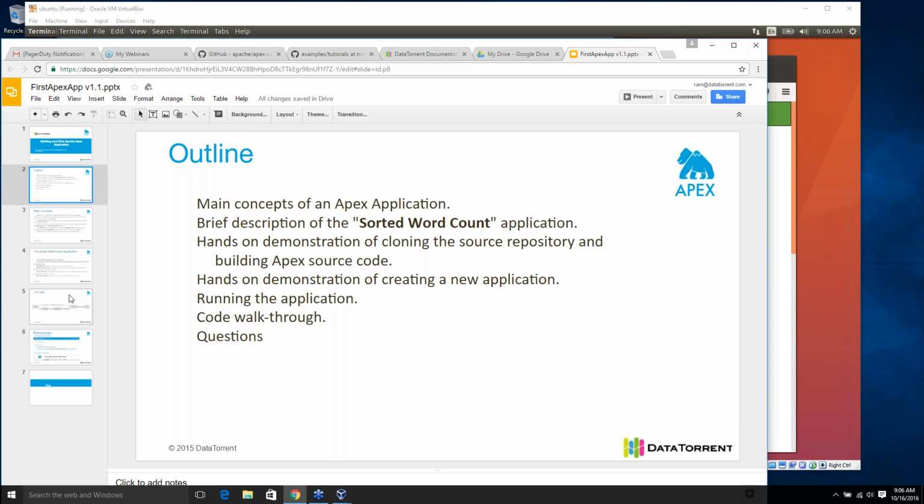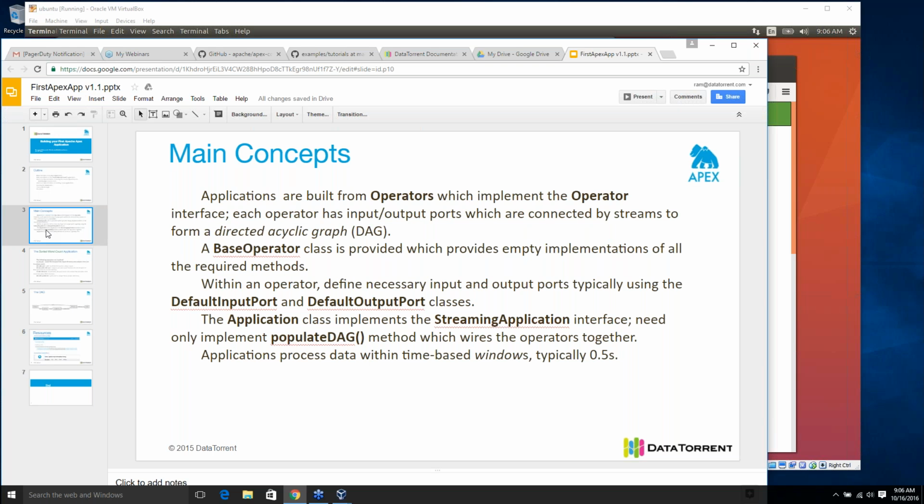Then we'll do a hands-on demonstration of how to create the new application and how to build it. And finally, we'll run the application and, if time permits, do a quick walkthrough of a couple of the operators and then answer any questions. The main concepts involved in an Apex application are operators, DAGs, and ports. Operators, as I mentioned before, are units of computation that each run in their own JVM, Java Virtual Machine, potentially on a different node in the cluster.